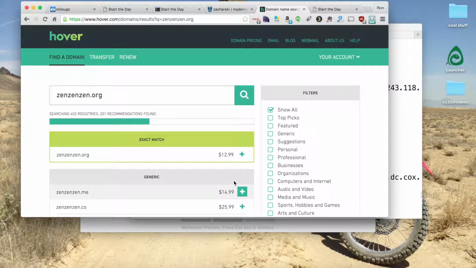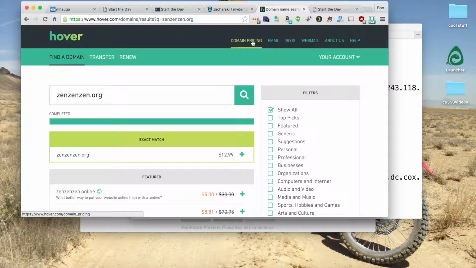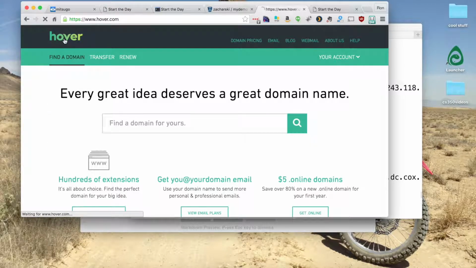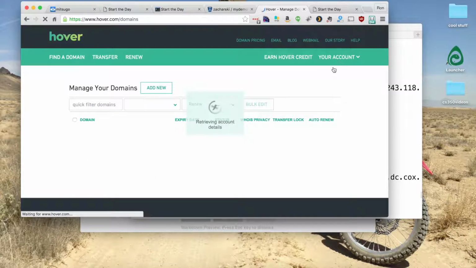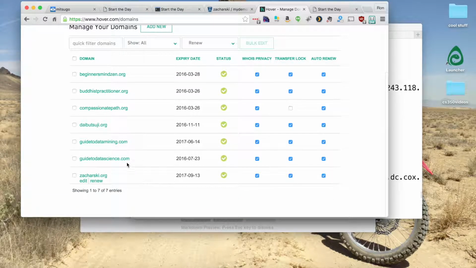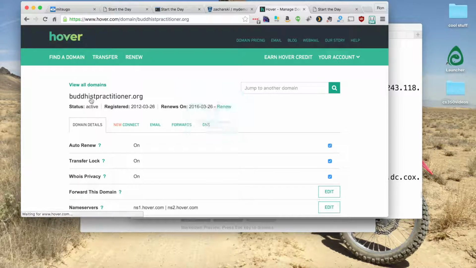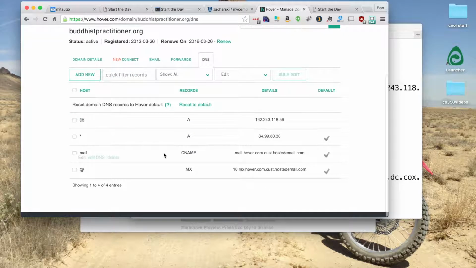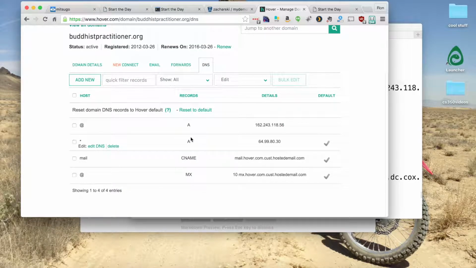And then that interface, as I showed you before, works the same. So we see this whole list of them. These are the ones I've owned. Some are connected, like Compassionate Paths, Guide to Data Mining, things along those lines. I went into Buddhist Practitioner, and I just changed one entry here to get that up and running.